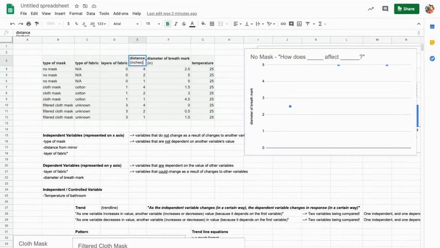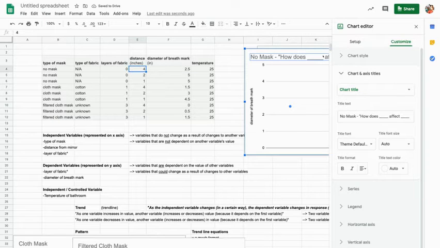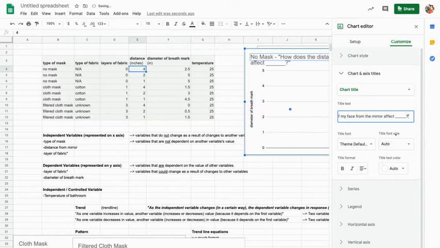So I need to update this label. This is not descriptive enough. Of face from the mirror. Okay. So I'm just going to update this so that I keep myself organized. How does the distance of my face from the mirror affect the diameter of the breath mark? I'll say my breath mark because it was mine.